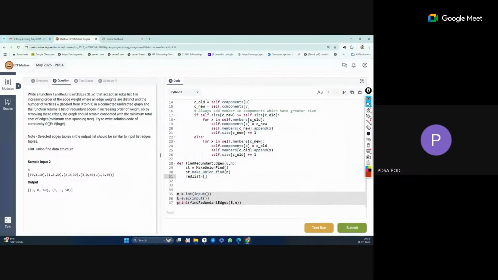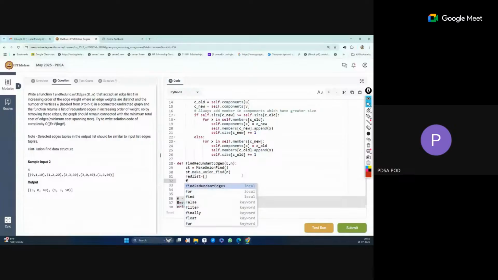So this is just for the output list. We will return this list. Those edges will not be considered into this, and we will add them into this. So now we will start the process for each edge in E. This is our edge list E, and that is already sorted in increasing order. So no need to sort anything here. Now for each edge, we will do the process.